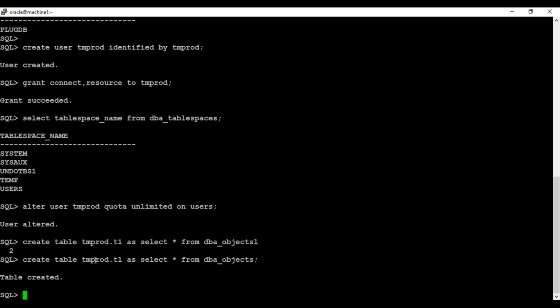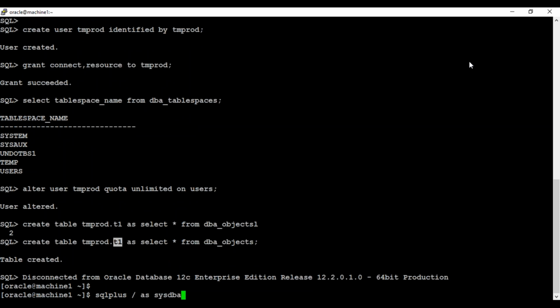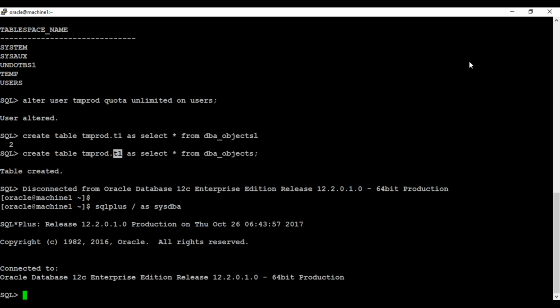Okay, so now this user that we have created, tmprod, and the table that we have created, t1, both belong to the pluggable database. And if you connect to the container database and try to see this information, you will not be able to see that. So let me show you that. So once again, I just disconnected and connecting back. Whenever you are connecting with SQL plus / as sysdba, it will by default connect to the container database.